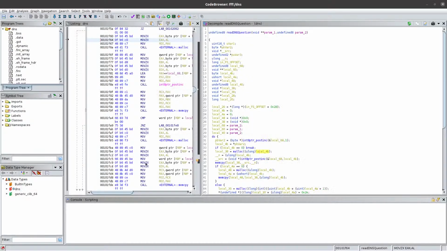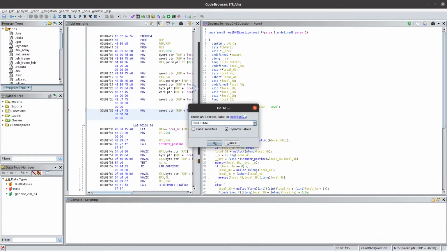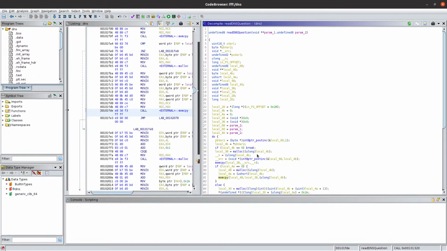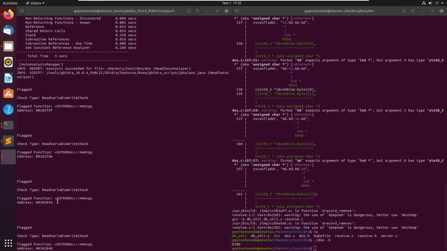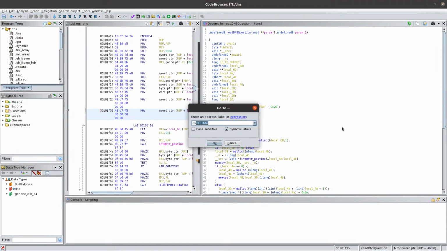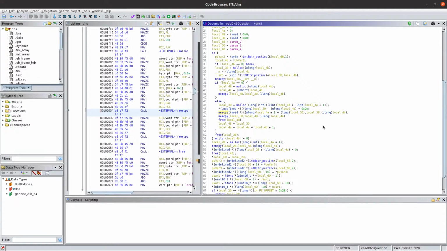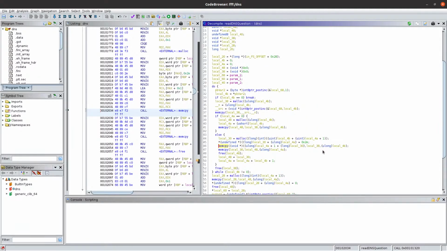Let's take a look at this one. Okay, yeah, same scenario. It's writing data into a malloc chunk where the size of the write is equal to the size of the argument passed to malloc. Let's take a look at this one. Memcpy, okay.